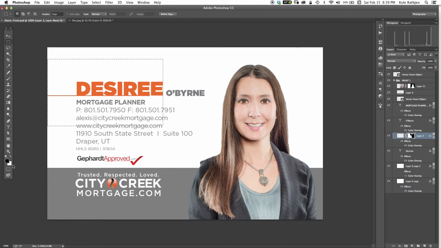Then on the mask, having white as your background, if you hold down Command and hit backspace, it's going to fill what wasn't there with white. So it's going to reveal that line where it wasn't already, and that should be Control backspace on a PC.